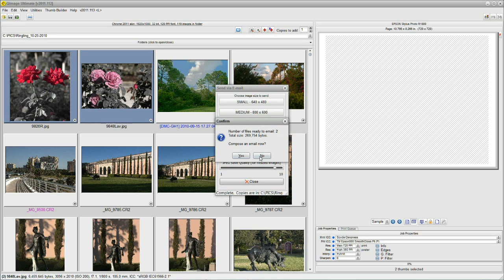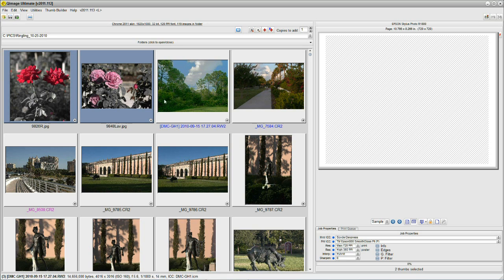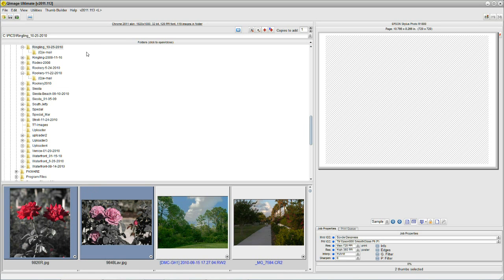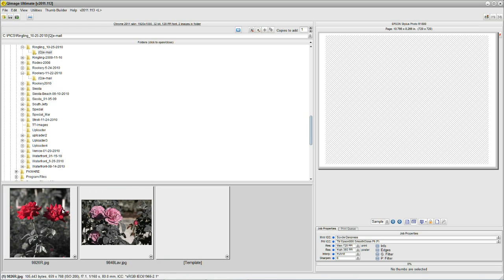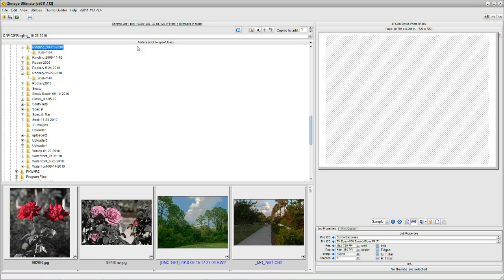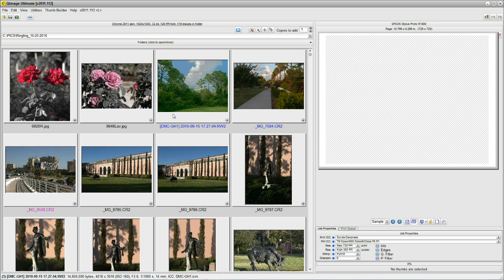I'm going to say no, because you've already seen the email box, and we just want to look in here and click on that subfolder, and you can see the other two images are gone, and these two have replaced it. And Qimage does that to prevent you from accumulating dozens and dozens of images that you probably no longer need. So it keeps replacing it, and you don't have a big stockpile of unwanted images.